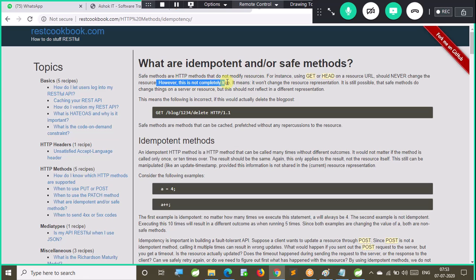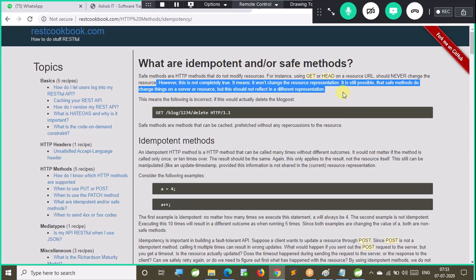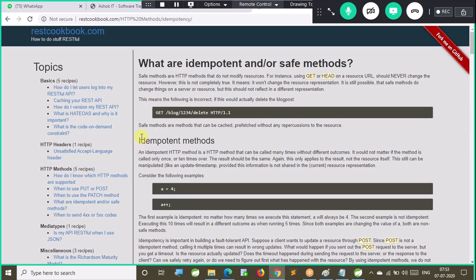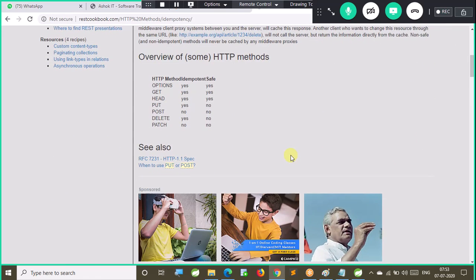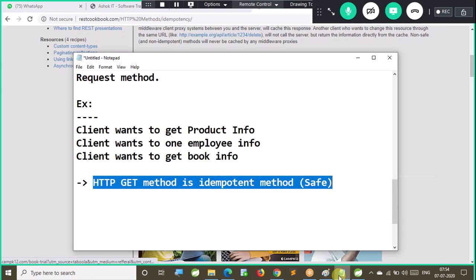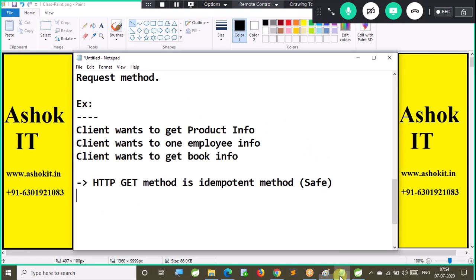However, this is not completely true. It means it won't change the resource representation. It is still possible the safe methods can change things on a server, but this should not reflect in a different representation. So this is how we are going to represent idempotent methods. Idempotent methods are nothing but safe methods, so those methods are not going to change any resource at the server.